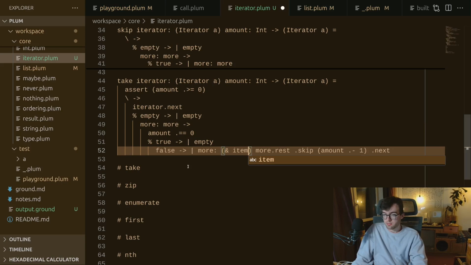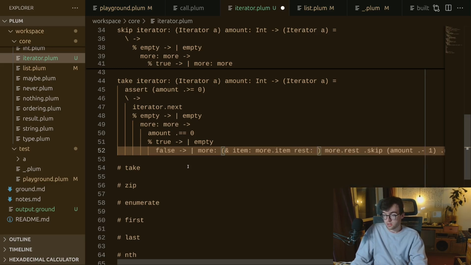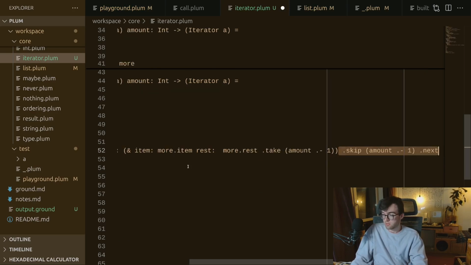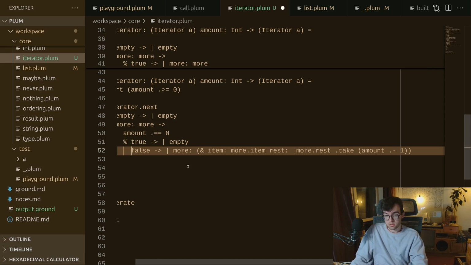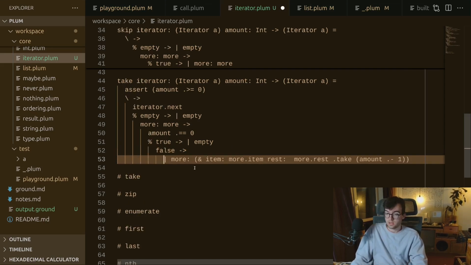With an item that's just going to be the original item, so more.item, and the rest is going to be more.rest.take of amount minus 1, but not .next, because we want that to remain lazy.